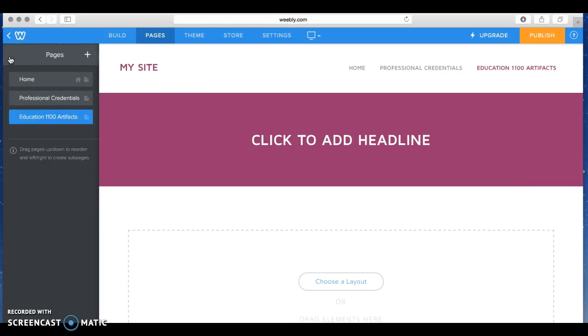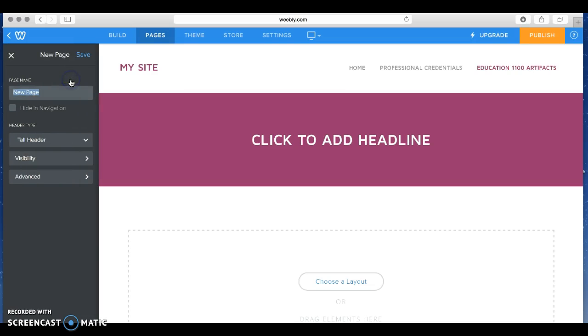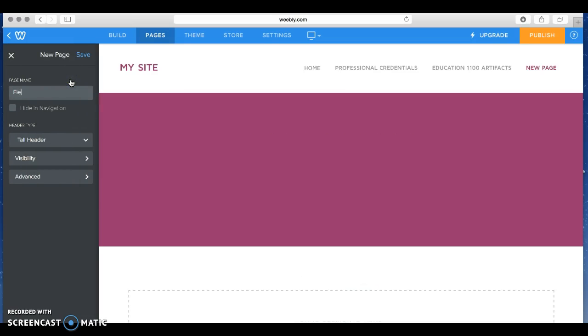Now I want to add a standard page, so I'm going to go to this plus button. It's going to ask me standard page, blog page, store page, external page. For this class, we're not going to be using the store page or the external page. And for this 4th page, now I have Home, Professional Credentials, Education 1100 Artifacts, and I also want one that's titled Field Experience. So I'm going to click on Standard Page, and I'm going to title it Field Experience.